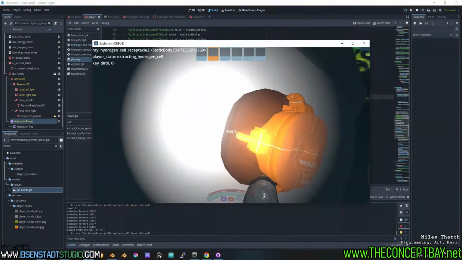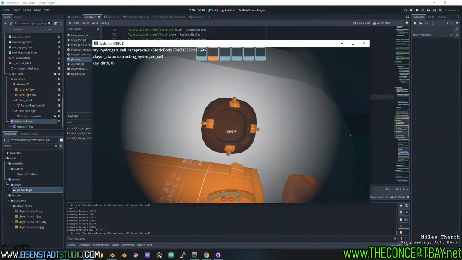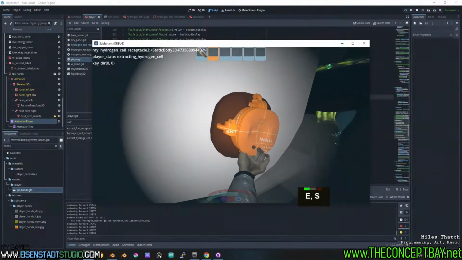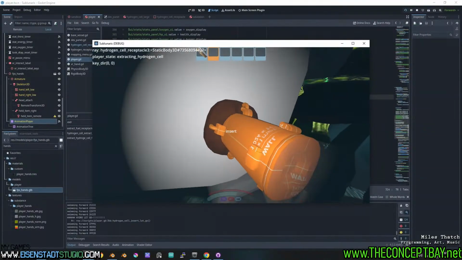That's what I want. The hand is going through the receptacle. That's fine. We'll fix that later. And it gets added to our inventory. And now we can do this. Nice.